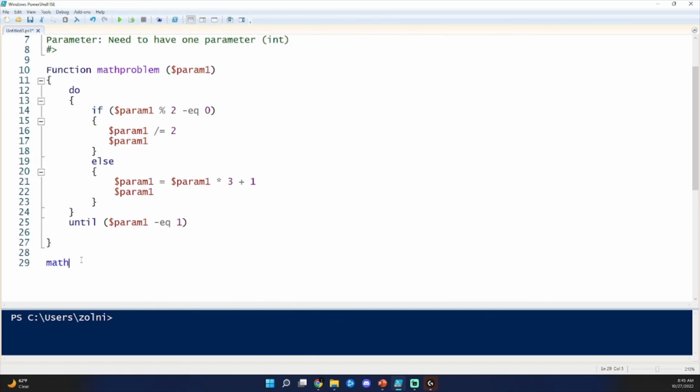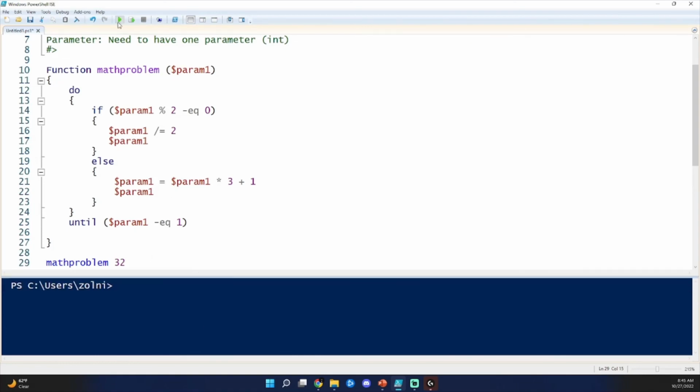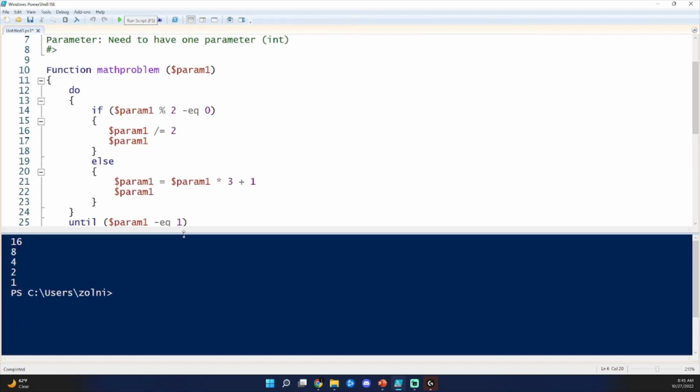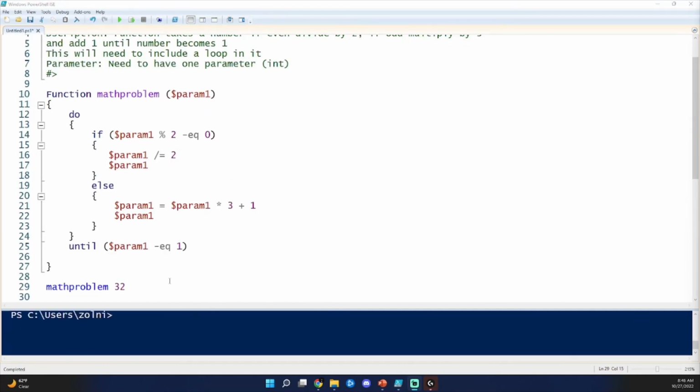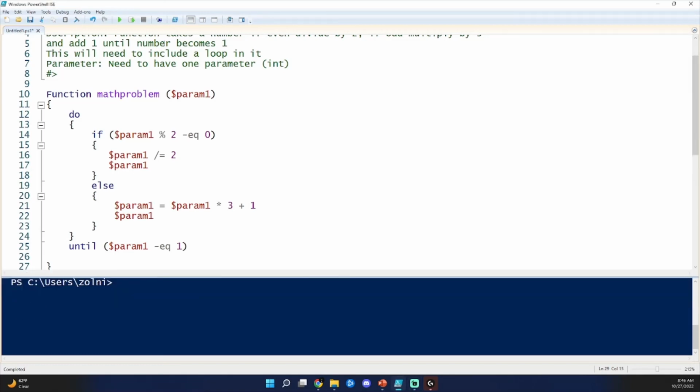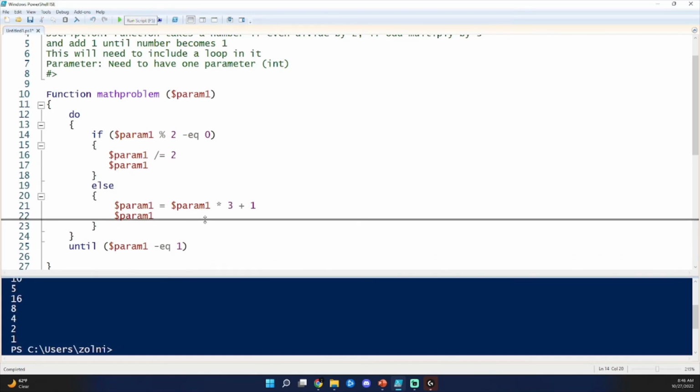Now we want to call the function math problem and pass a number into it. Let's go with 32. Run this and see what happens. We've got 32 becomes 16, 8, 4, 2, 1. Before I end this, I'm going to try this with one more number. Change the 32 to a 34 and run this again. We'll get a different result so we can get into the else portion of this.